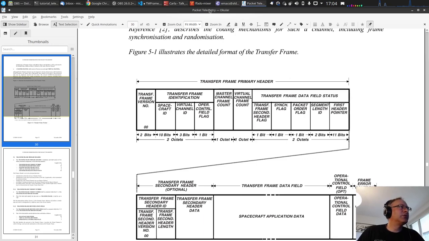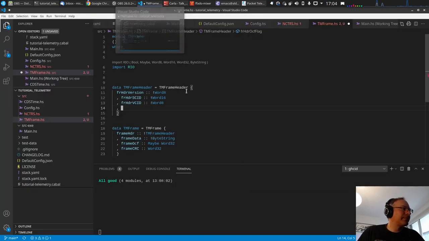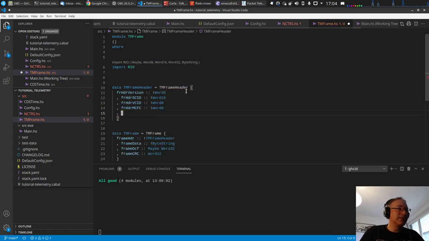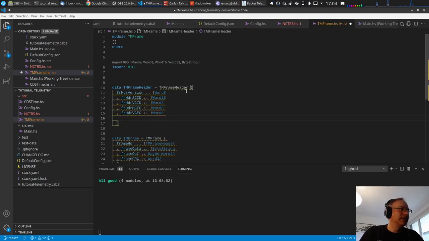Then we have a master channel and the virtual channel frame count. The master channel frame count is also a word 8. If you wonder why this is just a word 8, a value of a byte, it's 256 values with 0. So these are overlapping counters. If they go to 255 and then they start from 0 again, they are just 1 byte because of space reasons. For the packets themselves, they didn't have a 14-bit counter.